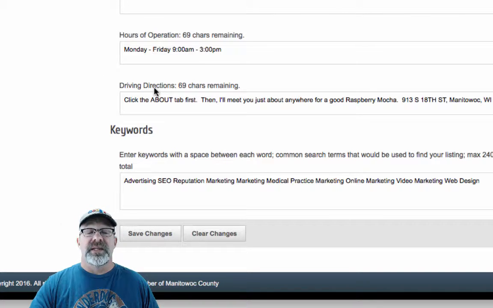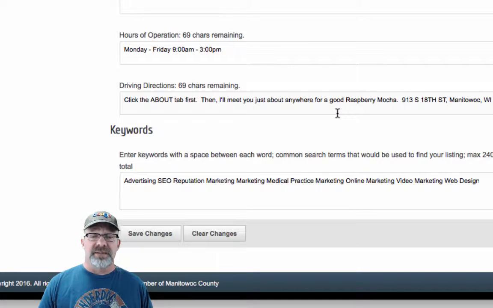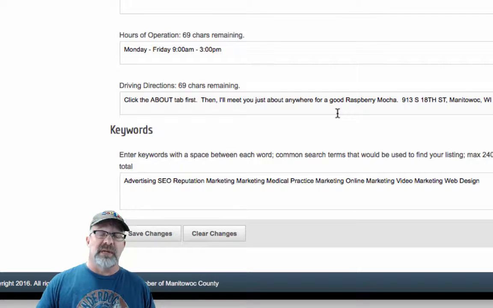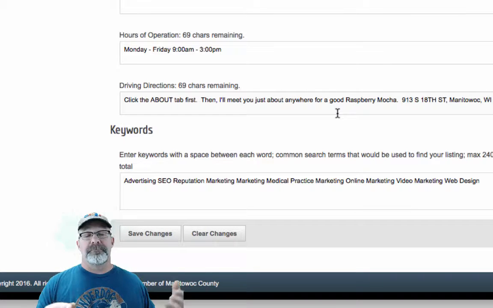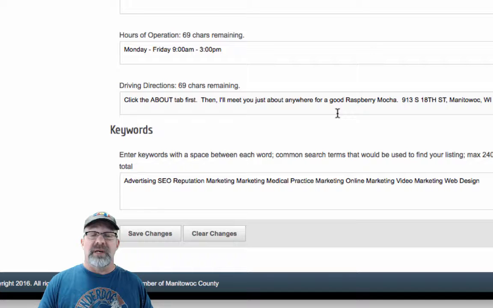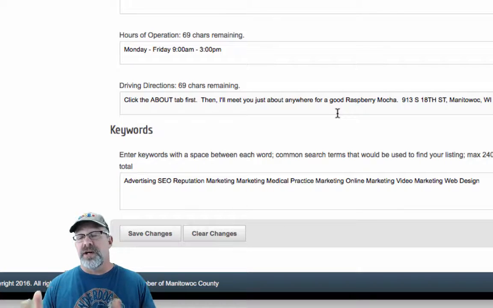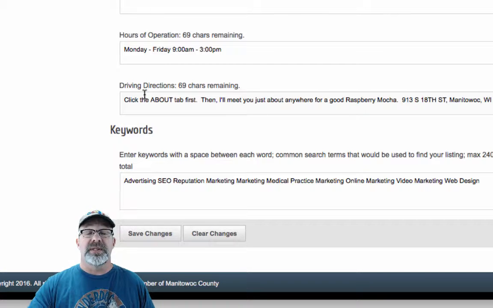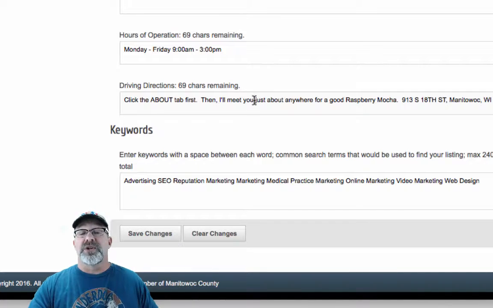Driving directions. Now, this is what you saw on my map page. This says click the About tab first, then I'll meet you just about anywhere for a good raspberry mocha. And then I've got my address there. Now again, I'm a consultant, so I don't really have a lot of people coming to my place right now. Maybe I'll open up a big place later, but I don't need it right now. Most of the business I do is at somebody else's office or a coffee shop or something like that. So there's really no need for them to have driving directions. Hence, I'm giving them a call to action instead.